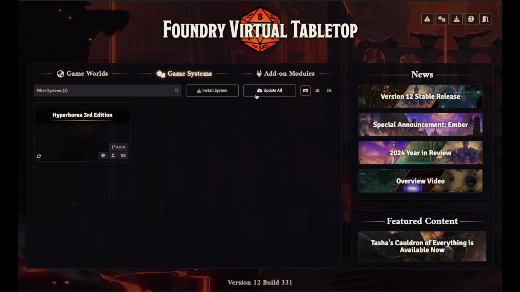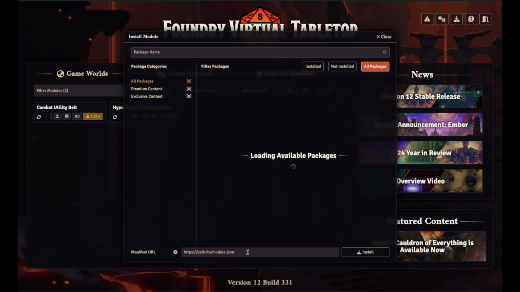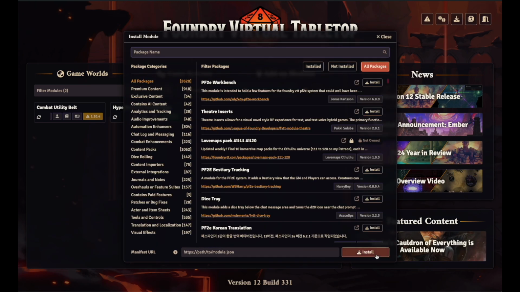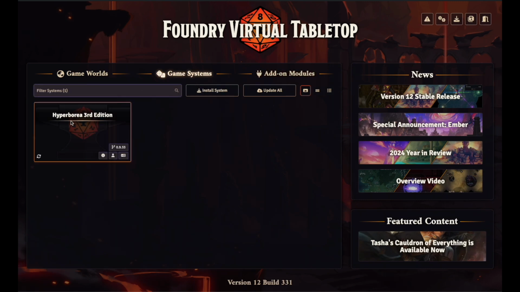I'm going to cancel this. If I go to Add-on Modules, I can do exactly the same thing. I can just click Install Module. I can paste the URL for the module in here, click Install, and then I've got the modules that I need. Of course, this is my local dev instance, and I've got my compendium under modules, and I've got my system under systems, and if I go to game worlds, then I've got my dev game world right here.